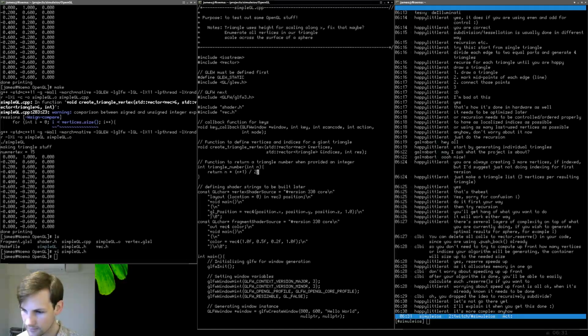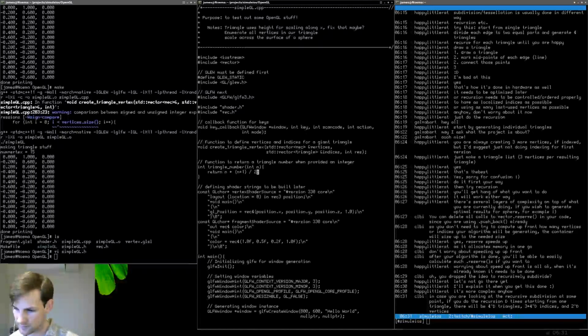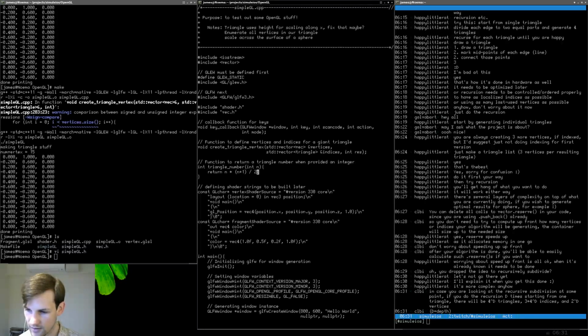Okay, but let's not go there yet. I'll explain it when you get this done. In case you're looking at the recursive subdivision at some point, if you want to do recursive d times starting from one triangle, there'll be 4 to the d triangles. Yes, that sounds about right.